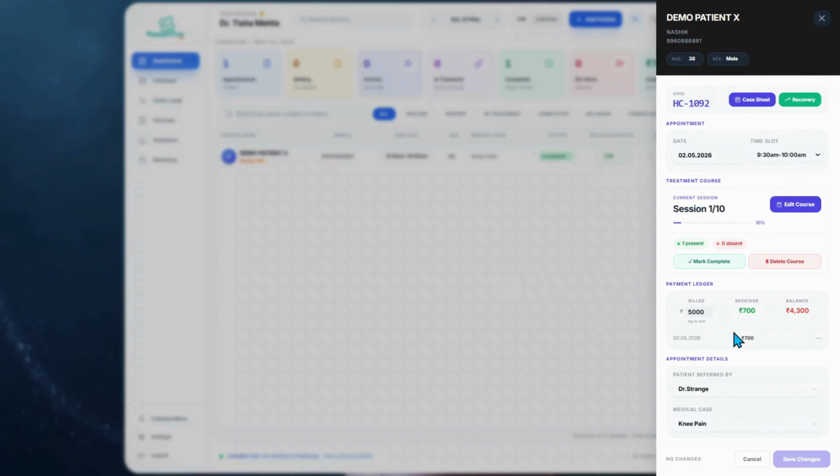The dashboard now displays your active course. Session 1 out of 10. This is your live session counter. It updates automatically every single time the patient attends. Present 1, absent 0. These are the real-time counts of attended and missed sessions. The progress bar shows exactly how far along the patient is in their recovery.